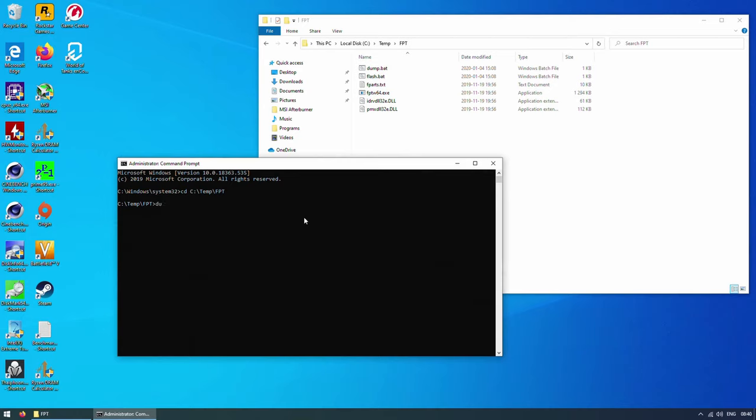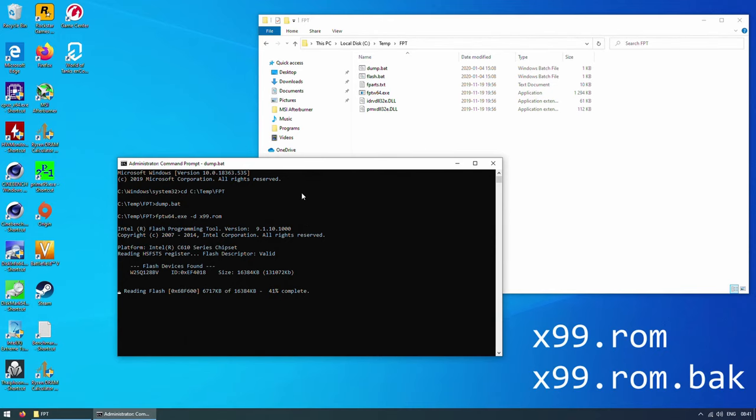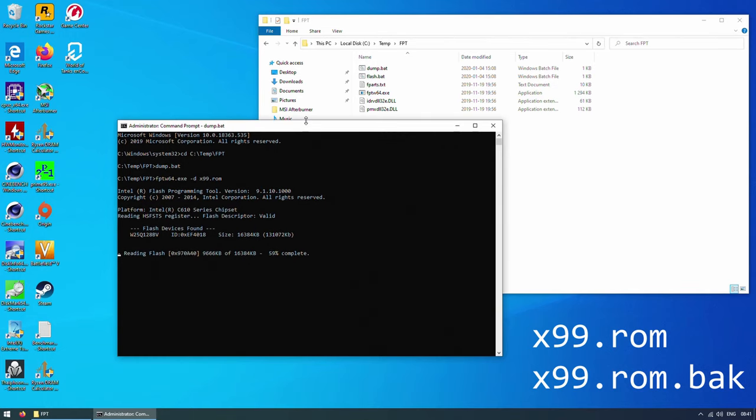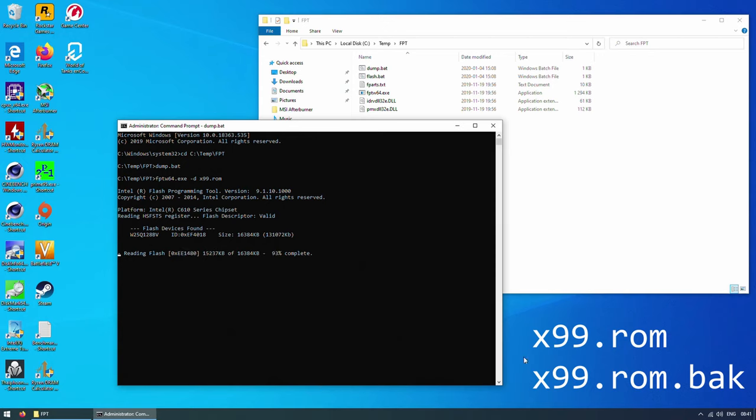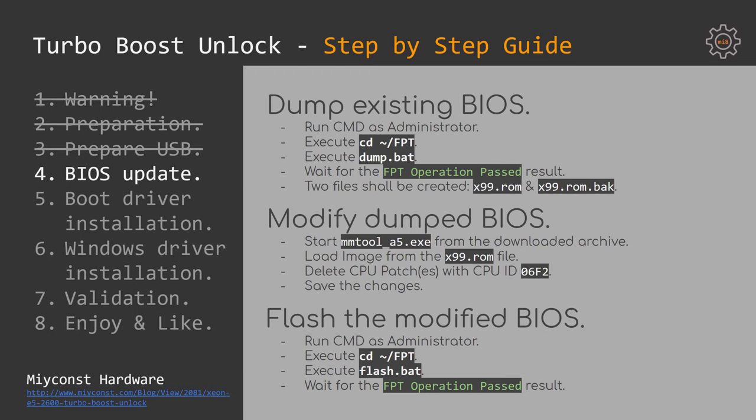After that, type dump.bat and click Enter. This script will use the FPT tool to create a backup of your BIOS and will create two files, x99.rom and x99.rom.bak. The second file is the backup of the BIOS. Do not touch it. In case something goes wrong, you have to flash this BIOS back and have the default configuration of your motherboard. x99.rom is the file we are going to modify to enable Turbo Boost Unlock.